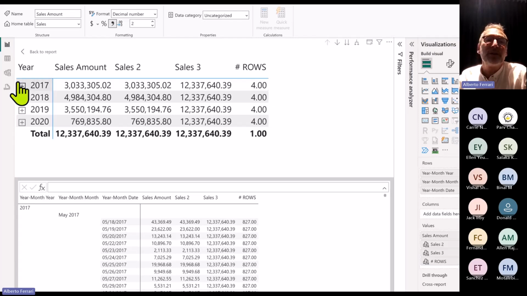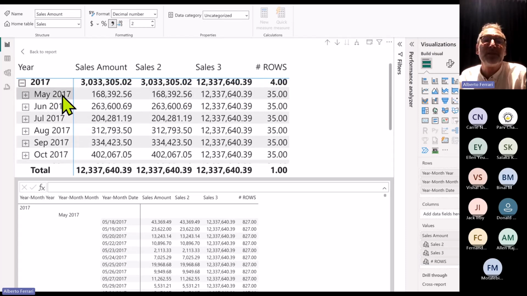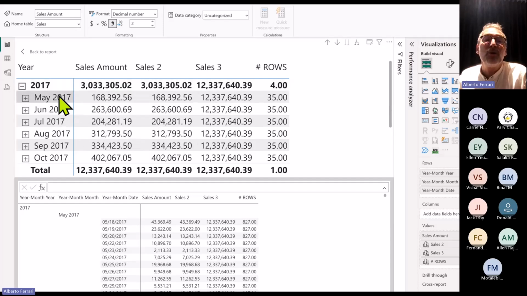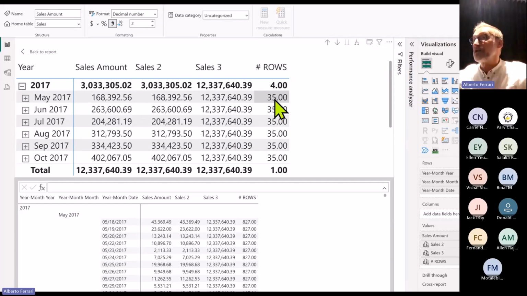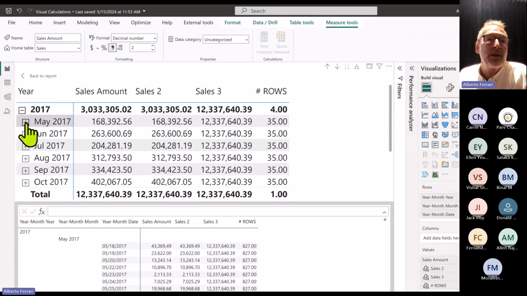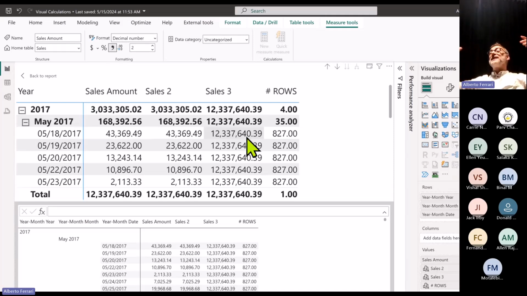Rows returns 4 at the year level. Rows returns 35 at the month level. And it's not returning only the rows in 2017. It's returning all the rows in 2017, 18, 19, and 20. That's why 35. It's a larger number than just 12. And if you go at the day level, you get 827. That's more than a year because it's all the years together. Meaning that in any cell, you can access any row regardless of which level it is. But at the same time, in any cell, you see the rows at the level where you are.